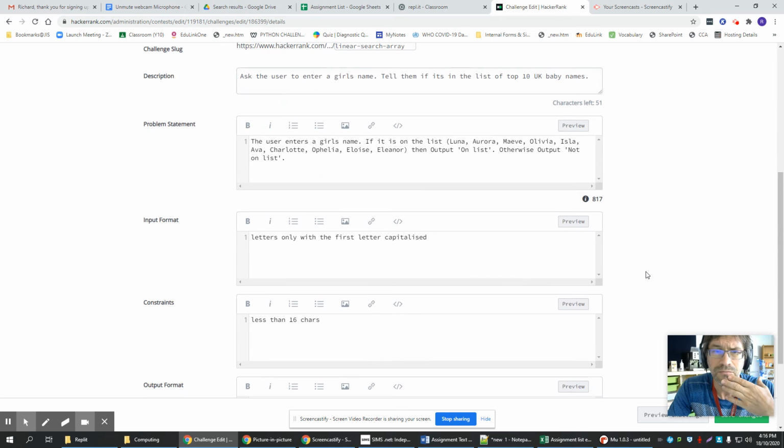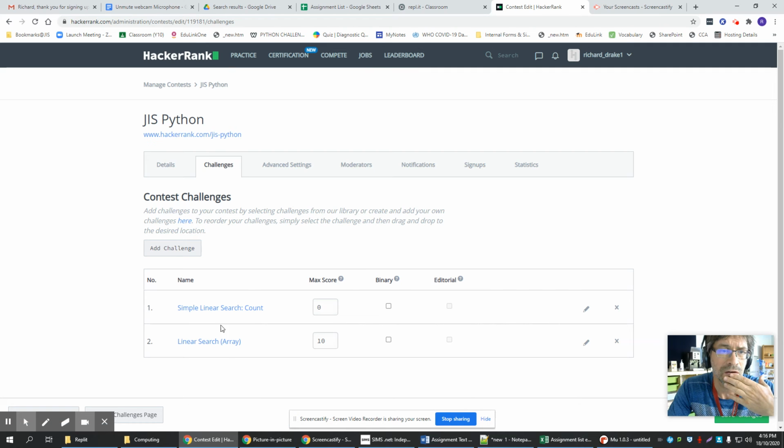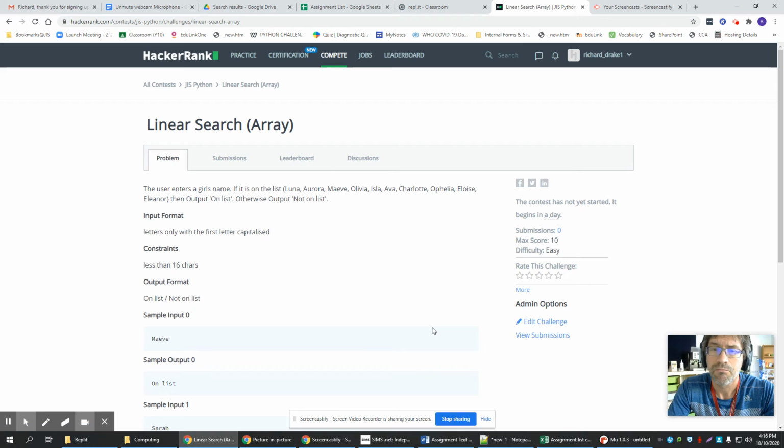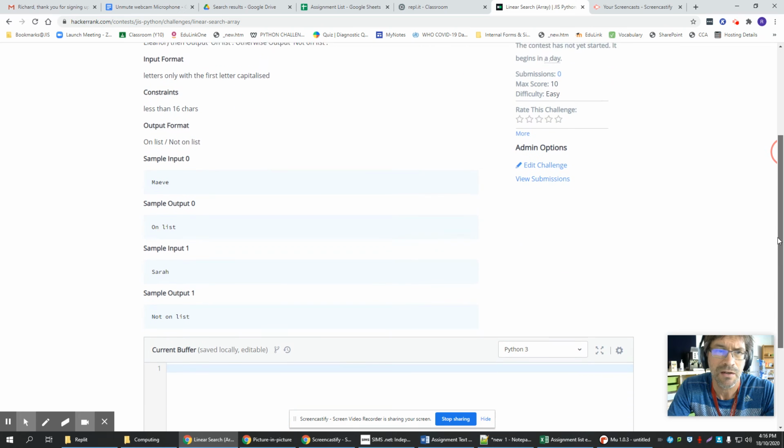Let me go back to this. How do I get back to showing you the code? Let me just go this way. Let me show you the final screen that the students see. I have had issues when you've finished editing and you say preview the problem, it just doesn't work. That preview button just doesn't work, which was annoying.